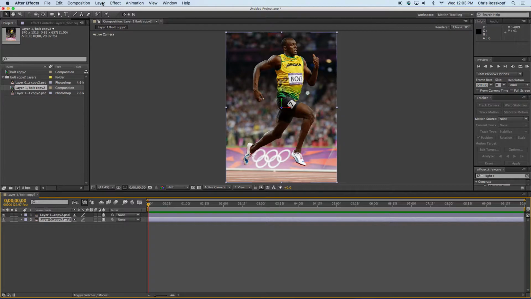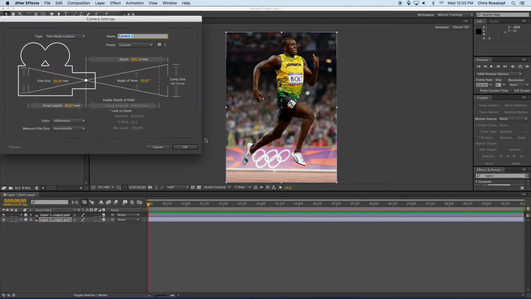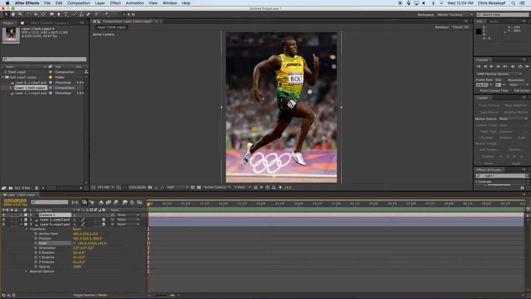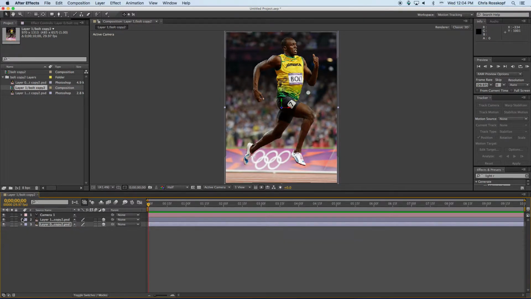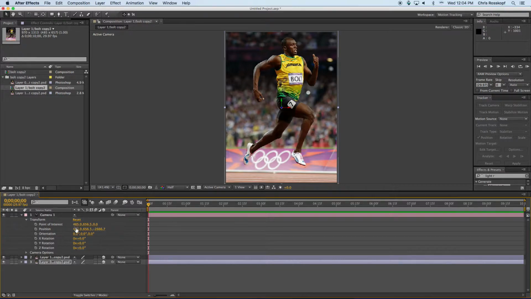I want to add a new camera layer. So in the menu, go Layer, New, Camera. Okay. I'm going to readjust my background a little bit. All right. So I want to expand my camera menu, go to the Transform Camera, and we're going to change the position of the camera. And I want to keyframe this so it changes over time.